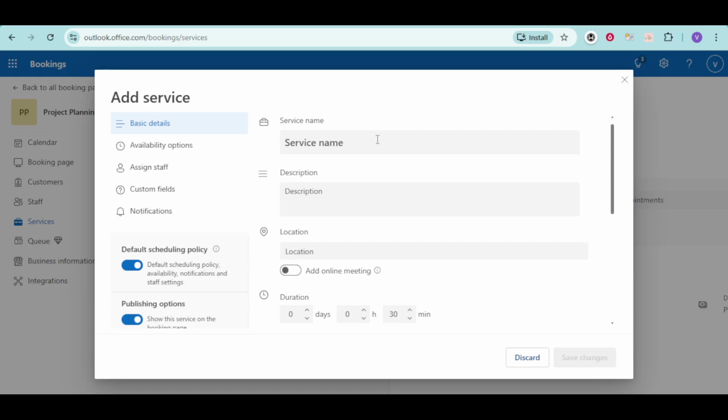The first field you'll want to fill out is the service name. This is important because it's the main label your customers will see on your booking page, so make it clear and descriptive. Instead of something vague like meeting, try something that instantly communicates both purpose and duration. For example, you might use a title like 15-min research sync. The key is to keep it short but meaningful. Think about what would make sense to someone who has never met you before and is scanning a list of options.